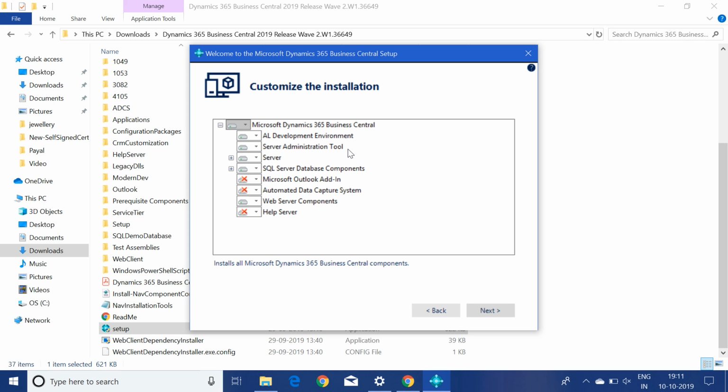See, the change which we are all talking about, and the internet is full of articles about it, is the actual change which happened in this new version: Microsoft has removed the traditional IDE of Navision, which is C/SIDE. The C/SIDE development environment is nowhere mentioned, and along with that you will not find the Windows RTC client for this new Business Central setup. The only things we have are the AL development environment, the server administration tool, the server, SQL Server database components, and the web server components. From this version onwards, we have only the web client, and we do not have any Windows RTC client or the C/SIDE development environment. For any sort of development, we will use the AL development environment and the web client.